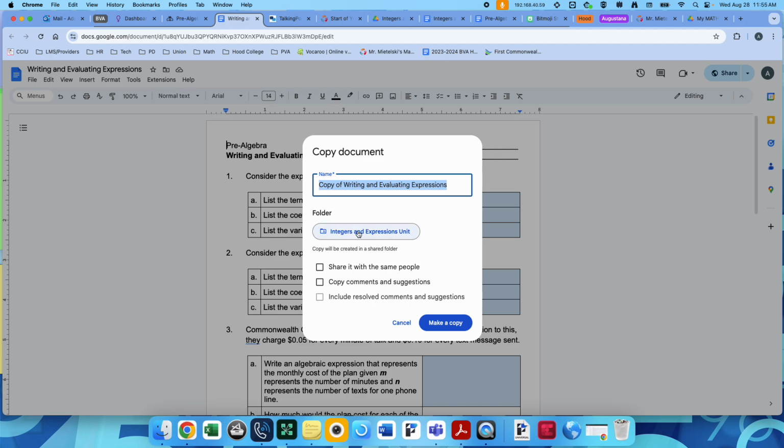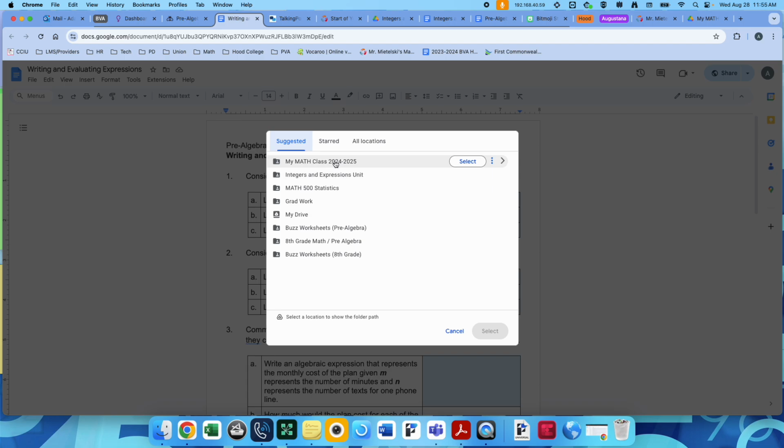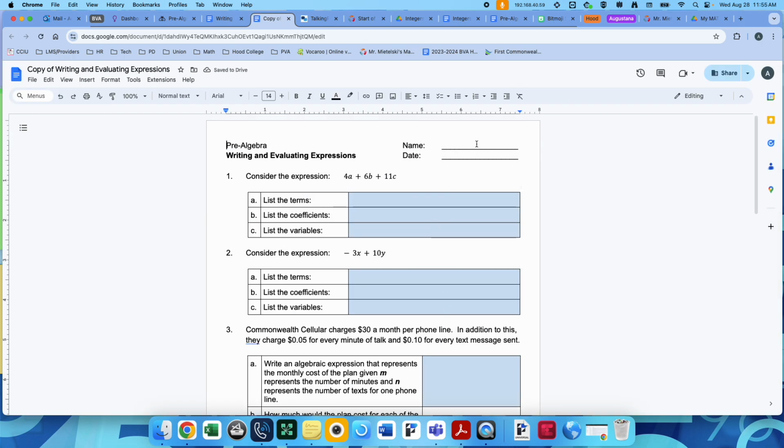And you want to put it in a folder. Hopefully you have an organized Google Drive. So for me, I'm going to put it in my math class folder for this school year, and I'm going to make a copy. So now I can work directly on the document.